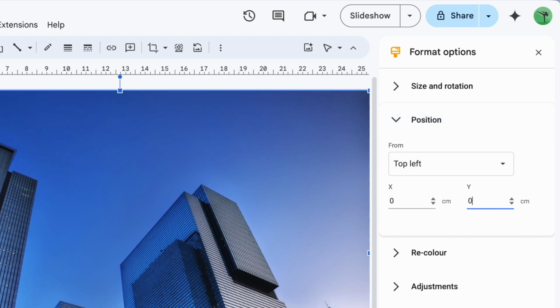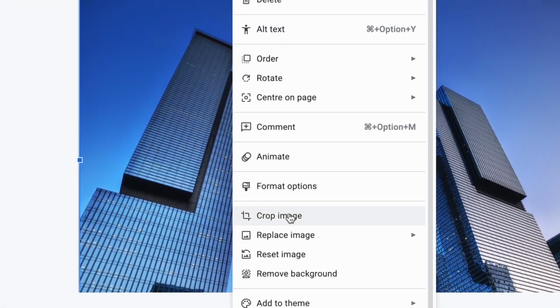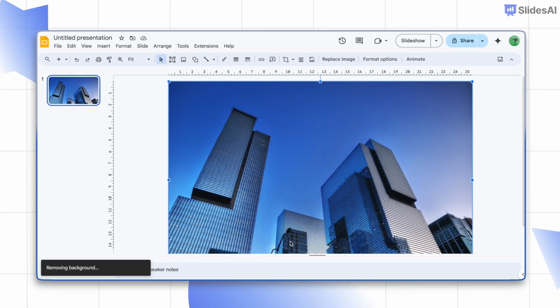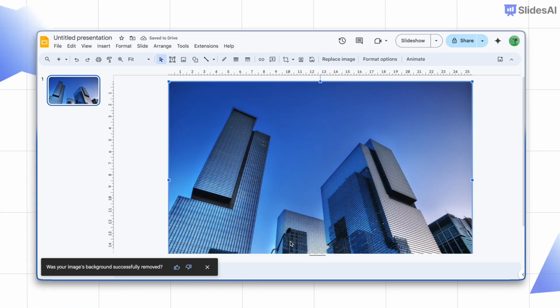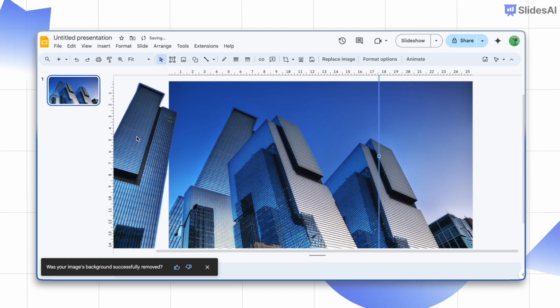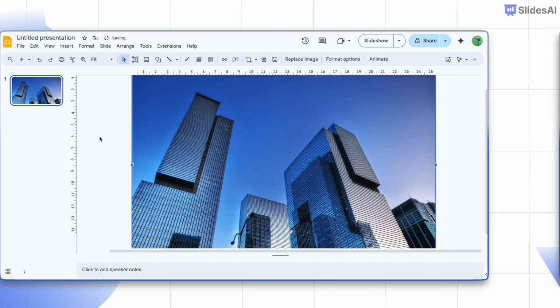If you see remove background when you right click on the top image, just click it and Google Slides will automatically remove the background. Now we have a copy of the image with the main subject in front and the other image as a background behind it. Let me show you the top image by moving it away from the slide. You can see it doesn't have any background. I will undo to reposition it.